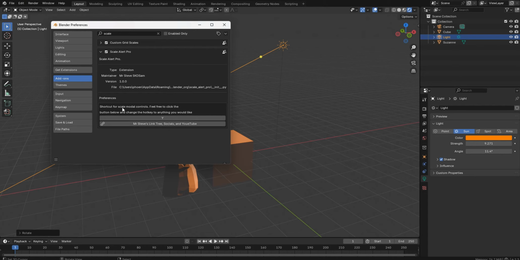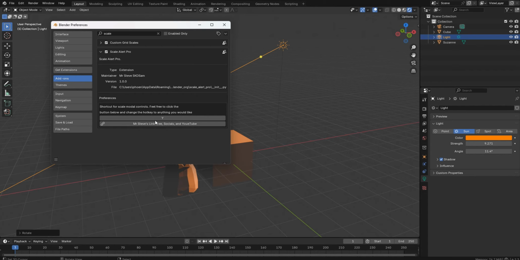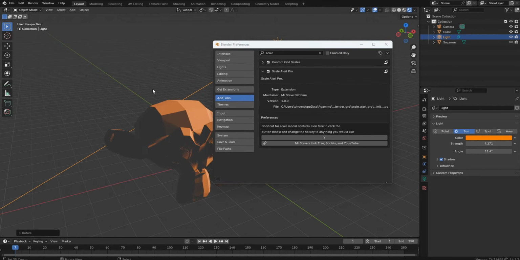You'll have some options here in the edit preferences once you install this. To get to the preferences, you can't get to it through extensions. It doesn't show it there. You have to go to add-ons, and that's where that's going to show up. They have a hotkey here, which will bring in the modal, and the modal is this deal right here.